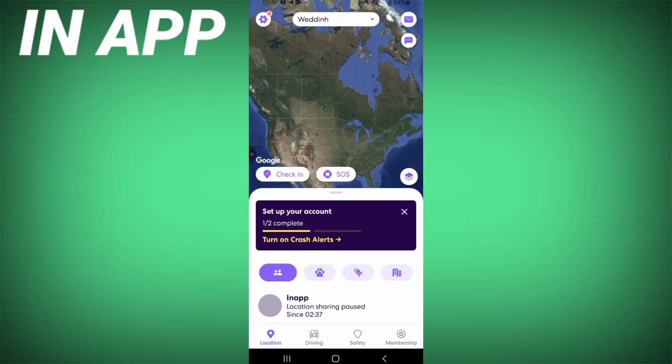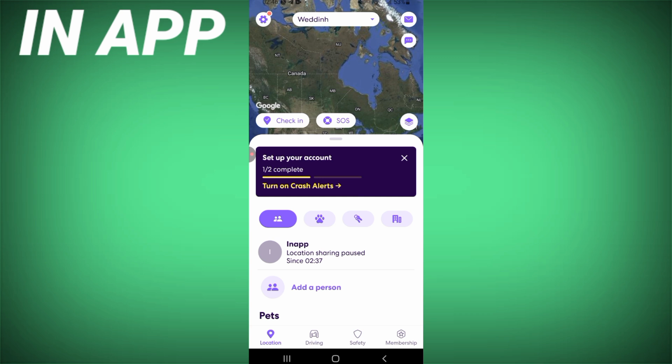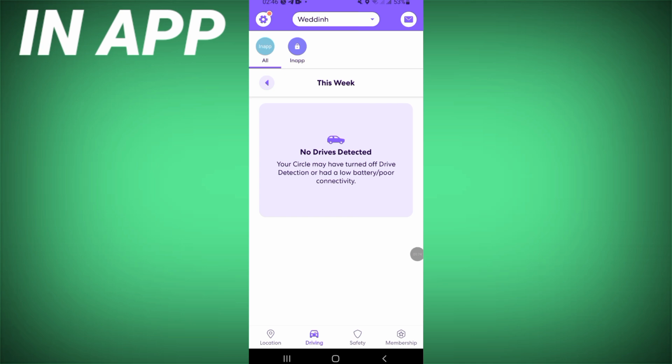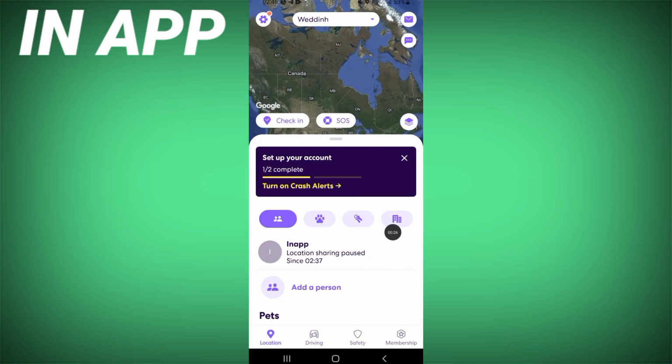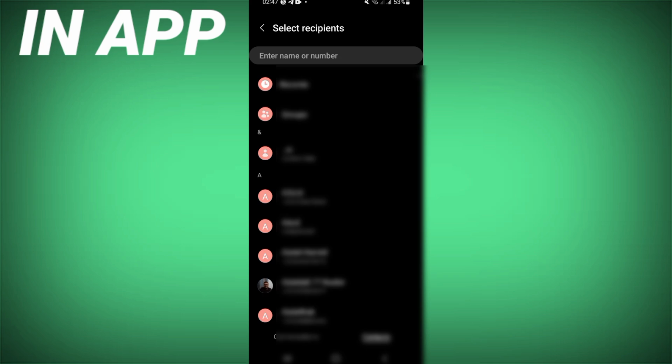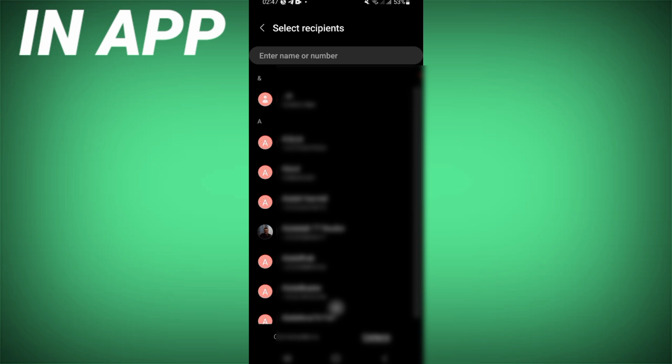It will open directly here on your location page. If you want to send a message, guys, you just need to go and click here, and it will take you to your contacts page. You have to select the person that you wanna send a message to.